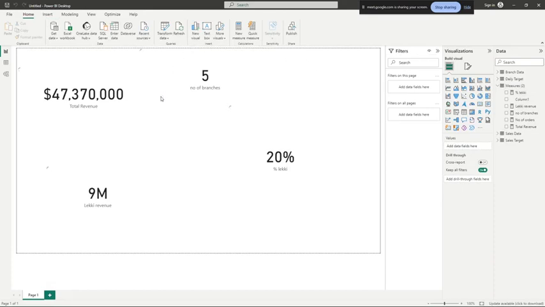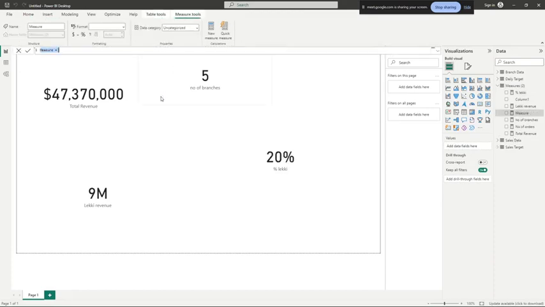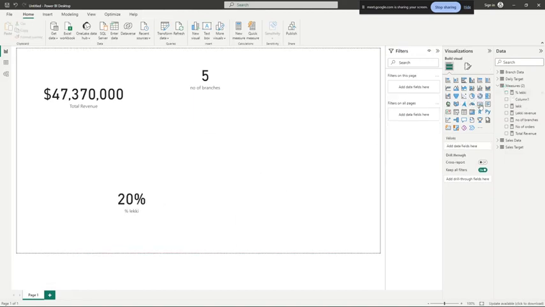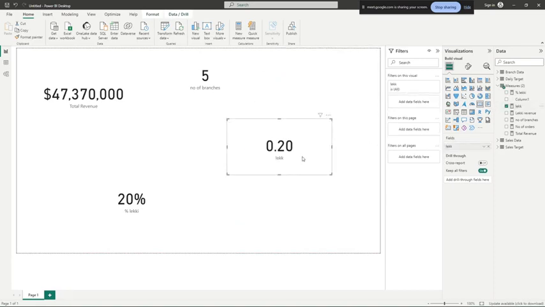Let's do it again. Now I'll call it percentage Lekki. Instead of using the divide function, let's do Lekki revenue, then slash, that is divided by, total revenue. And I'll click on enter. Will it work? So now let me create another card and put that measure on it. It's working.